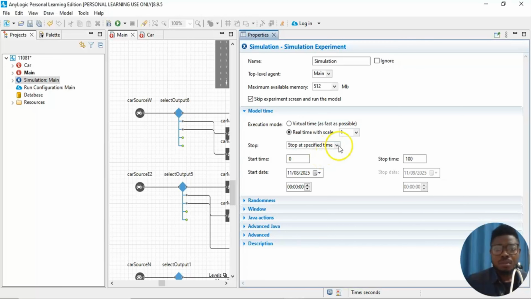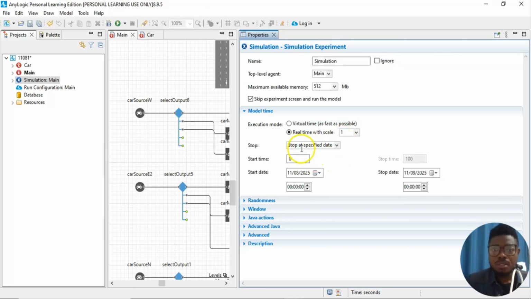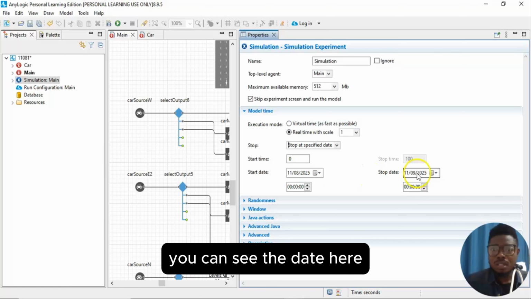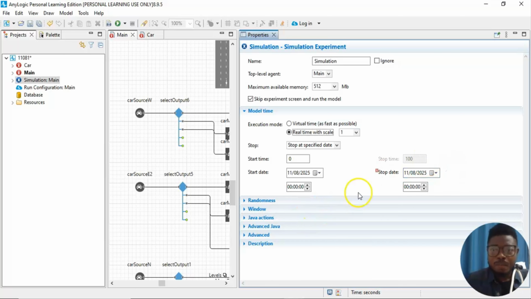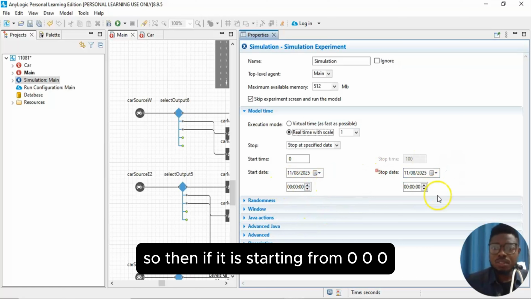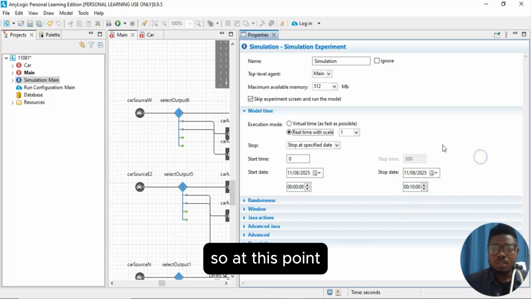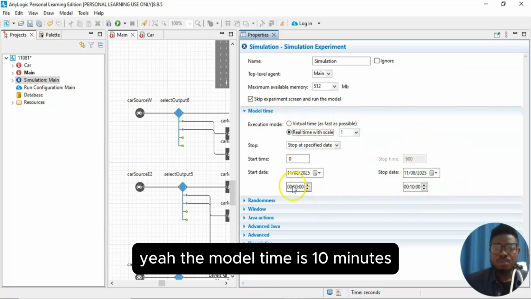Let's leave it for date. Stop at a specific date. So at this point, you can set the date here and also this. So I can decide to just change this to 08. If it starts from 000, let's just run this for 10 minutes. So at this point, you've been able to set the model time to 10 minutes.